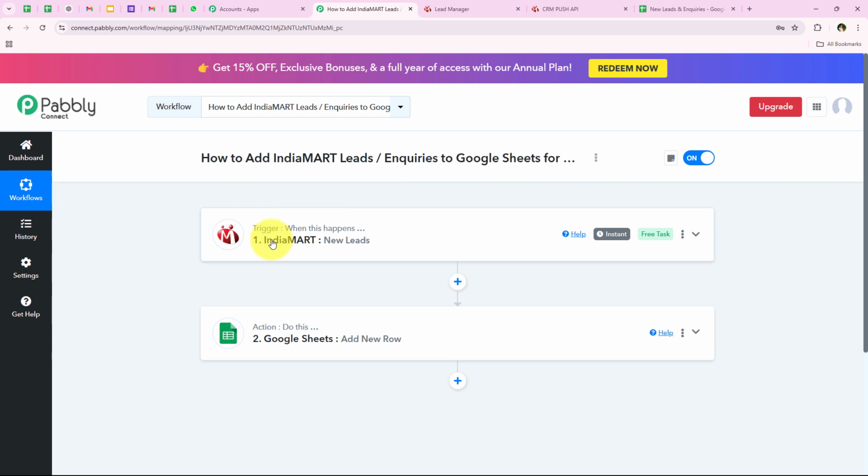And now what will happen is that as soon as a new lead is received from my IndiaMART account, automatically the details would be added into my Google Sheets without any manual efforts. We don't have to come back again to our workflow and click on save and send as request. Automatically this is going to run in the backend.